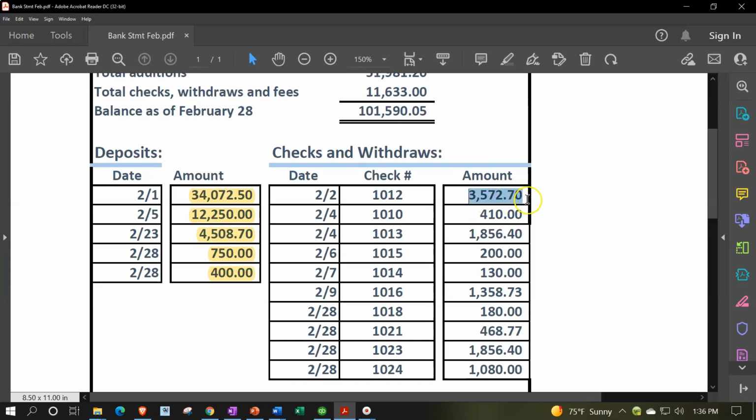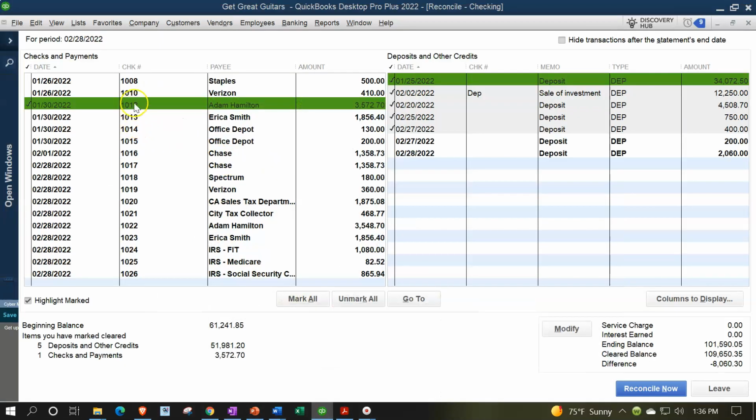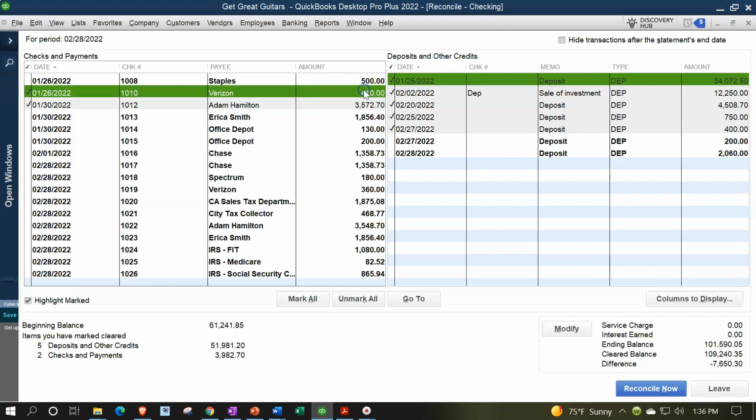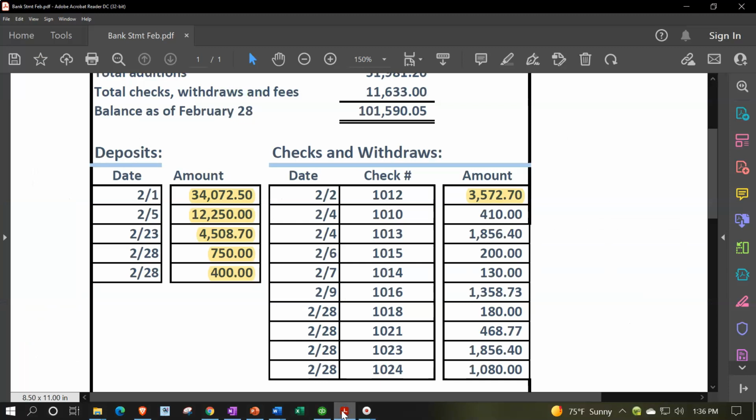We're going to say let's make this one yellow. And now we're looking for on the 1010, the 410. So there's the 1010, the 410 above it. Notice it's a little bit out of order because when we entered it into the system by date, it goes from the 26th to the 30th. And when it cleared the bank, it didn't clear in that order if you order it by date.